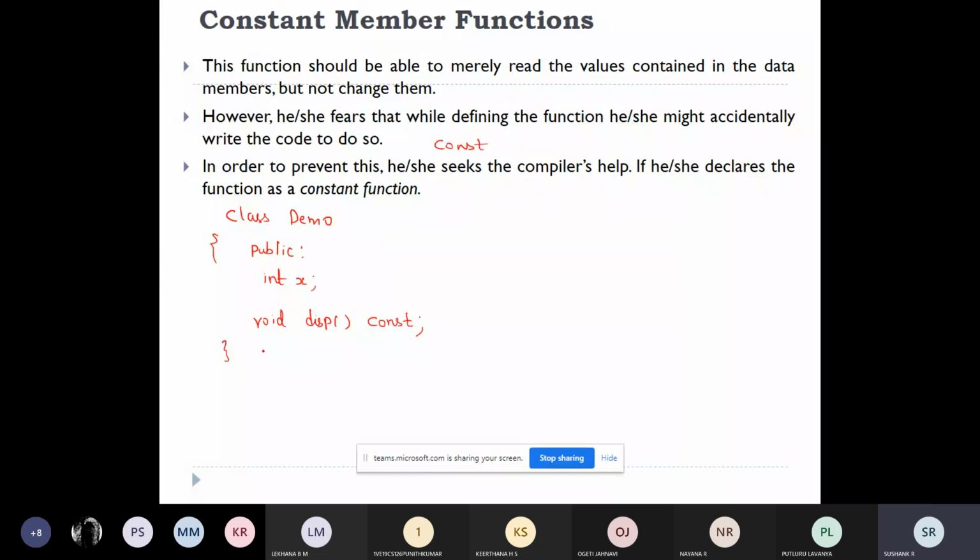After this, I define the function. I can add some logic to this void function, which belongs to the demo class. The function name is this, and in the function definition, you should not write the const keyword.